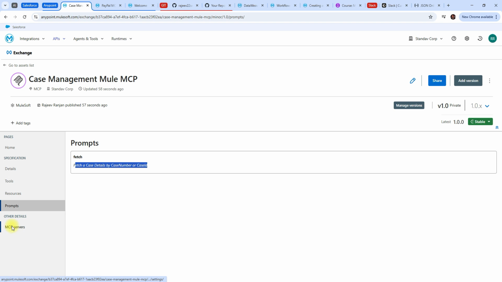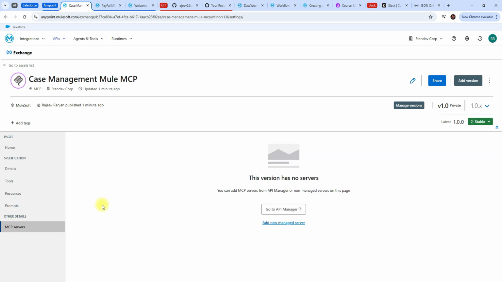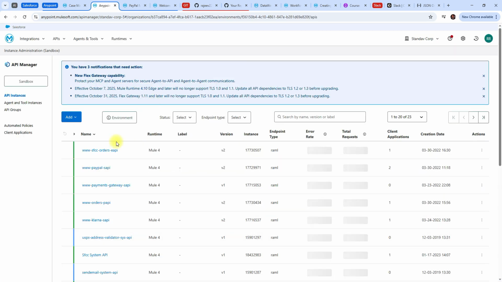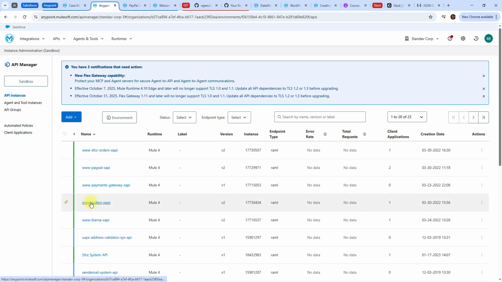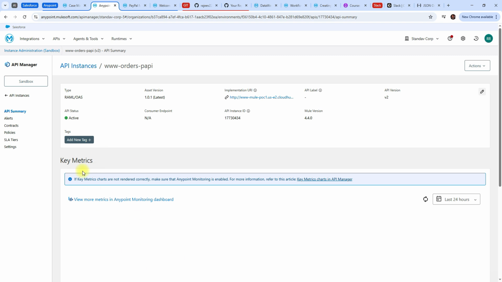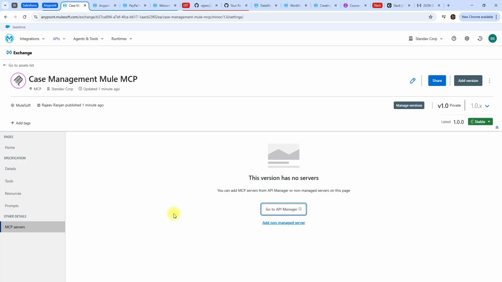Apart from that, here there is an MCP server. If you want to manage your MCP server, suppose this MCP server has already been deployed in your Mule environment, and you have API managers there, you can go to the API managers and add those. Since my MCP server is not using Anypoint Manager, I am taking this one from anywhere. Here you can take that instance, and it is going to be registered over here.